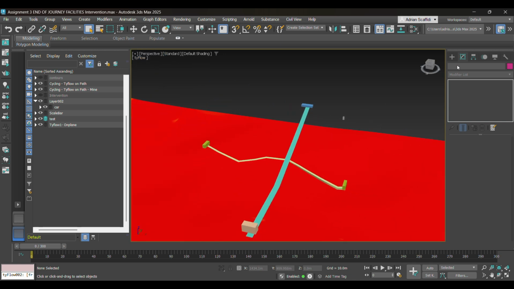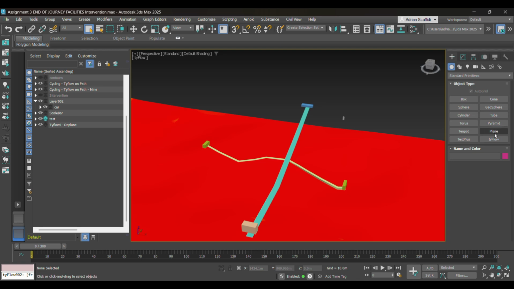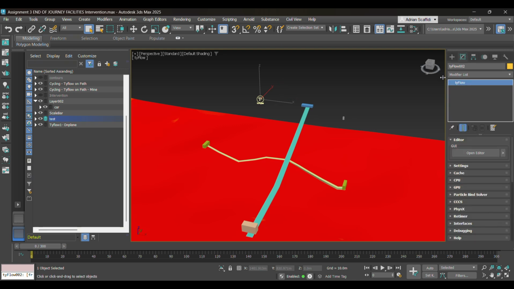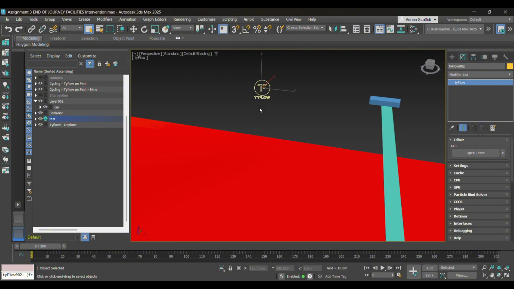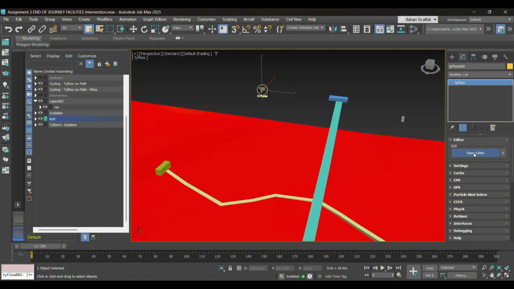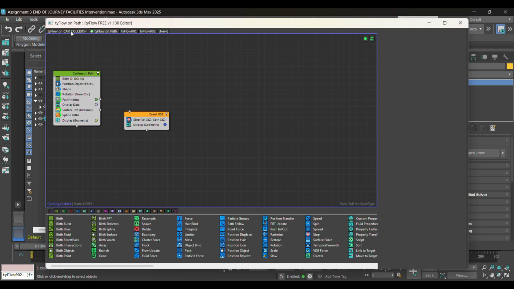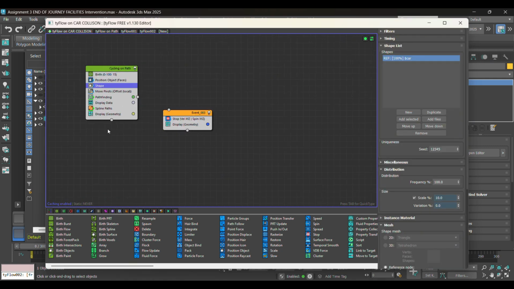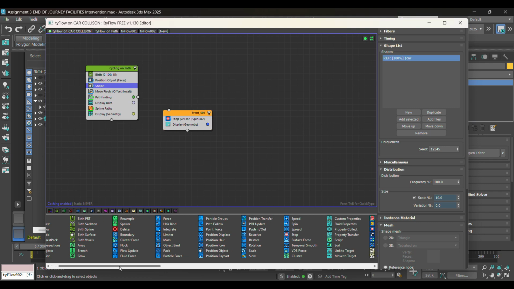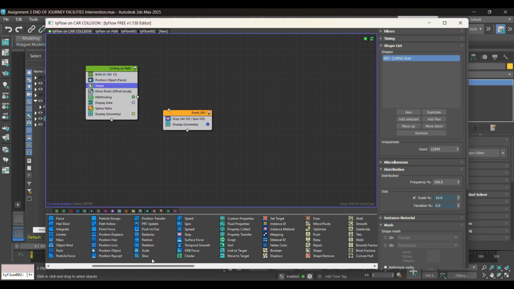So now, on the right-hand side, you want to select Tyflow, and then you want to edit. Tyflow is a plugin that you have to download earlier as well, and then you can edit it. So open the editor for Tyflow, and you'll see here it's a blank space. We want to get it to something like this, where we have cycling, pathfinding, and all these different nodes: birth, position object, shape, movement of the offset pivot of the shape, pathfinding, display data. They are all these little nodes at the bottom here that you drag up to use.